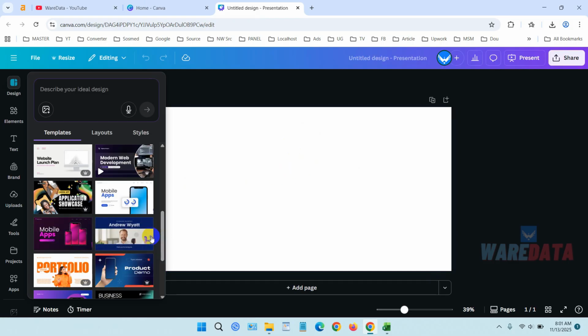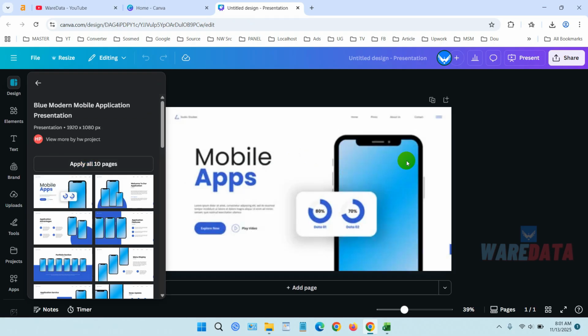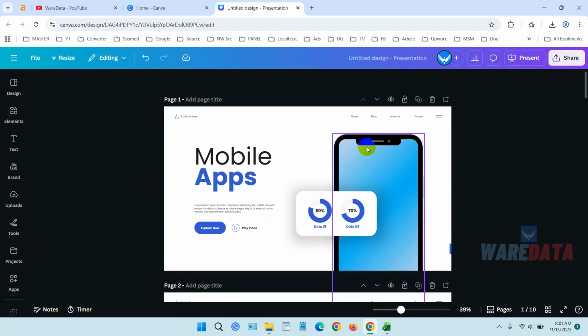For example, we have this project, and we can apply to all pages. After you finish editing all of your project here, you are confused about how you can save this into the folder, so you can easily find it later, the next day or in the future.